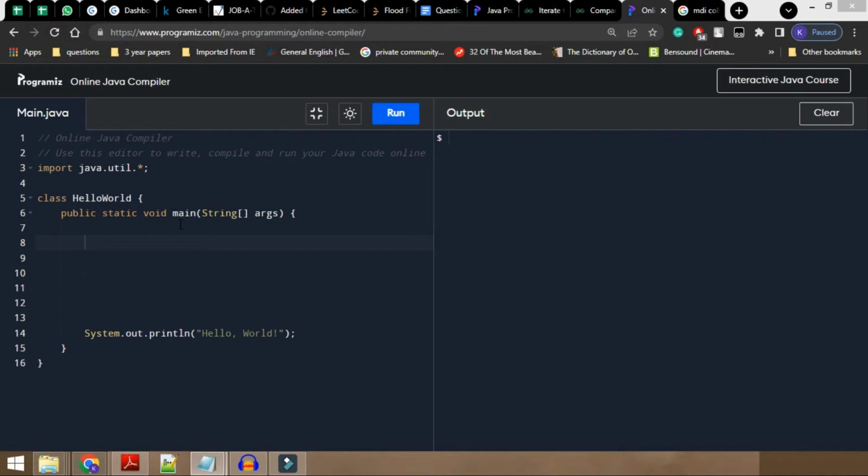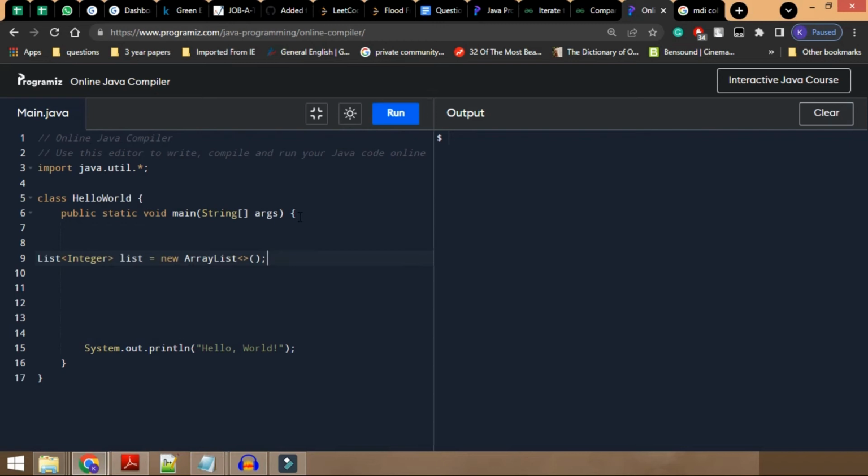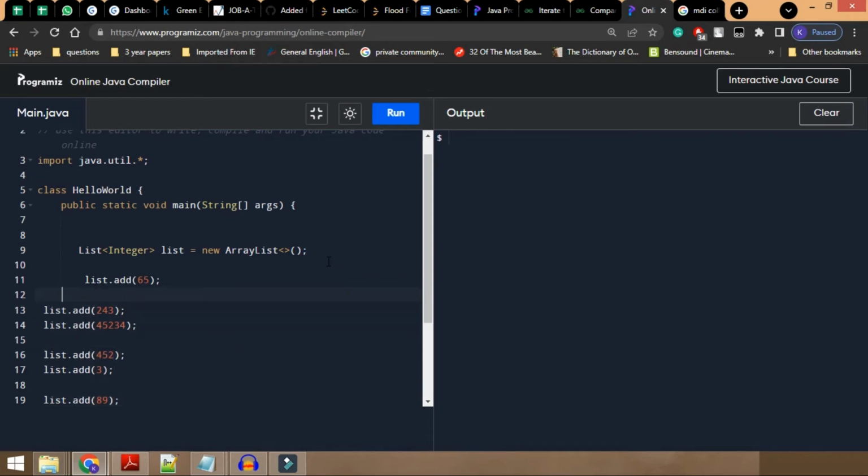Let's first understand why exactly Comparable is required. Comparable is basically required when you want to compare different objects. Let's first understand what happens in a very simple example. Let's say I create this particular list, which is going to have the integer data type. In my list, which is a dynamic array, I will be adding numbers so that it has certain numbers inside of it, and based on that we can sort the data.